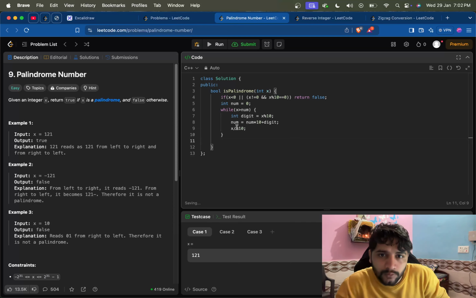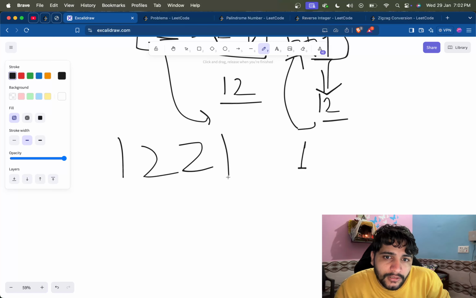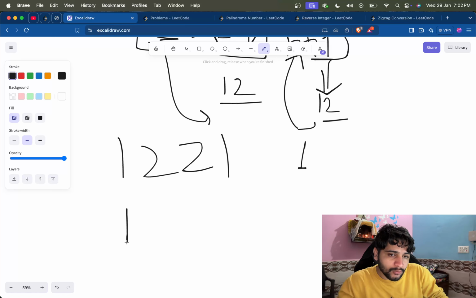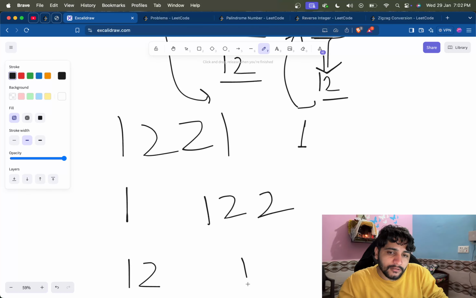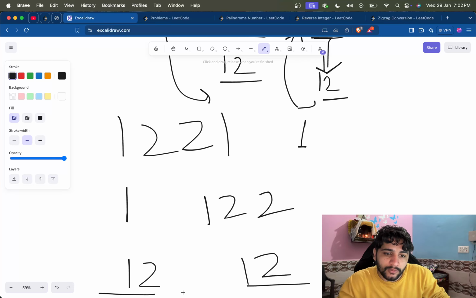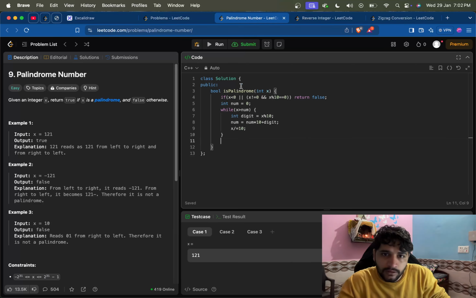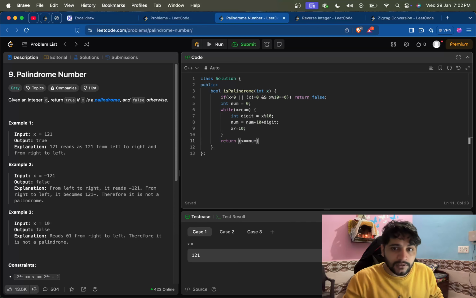Okay, so now if we see what this will do is, if the number is 1221, first time nums will be equal to 1, and x will become 122. Next time 2 will be also appended here, so 12 will be this and 12 will be this. Now we can see that x is not greater than this, so the loop will break and we can see they are both equal. If they are both equal, we can return true. If they are not, we will return false. So we will just return x equal to nums, first thing.